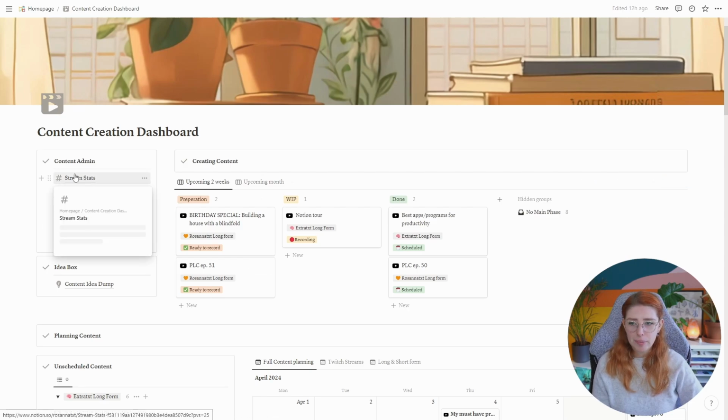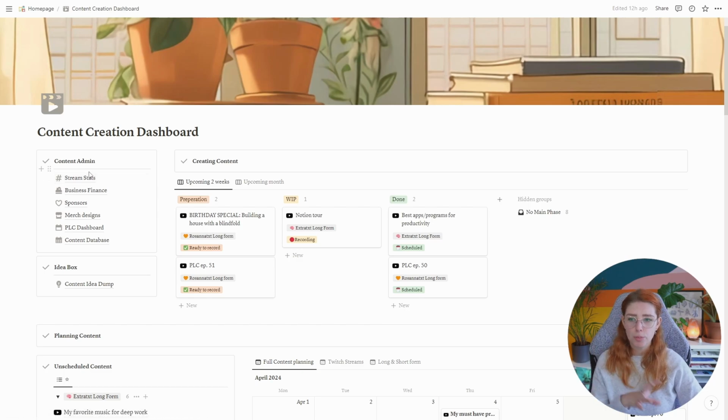Then over here, I have a bunch of tabs. I have my stream stats. That's where I keep track of how my streams are performing, because I'm doing both gameplay streams and co-working streams. So if you ever want to have someone to body double with and to do the Pomodoro method with, I do co-working streams. But I keep track of those stats.